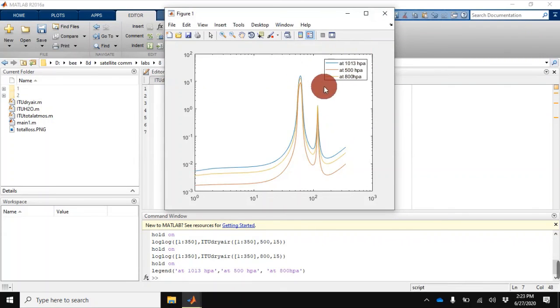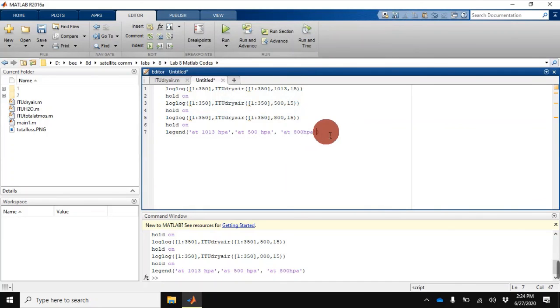You can see here in the graph you are being shown that the blue curve is for 1013 pressure value, then the red curve is for 500 pressure value, and the 800 pressure value curve is the orange one. These are all very basic things, but very important to run a function and to plot different curves on the same graph. So I hope you understood it well, and you will do it easily now.